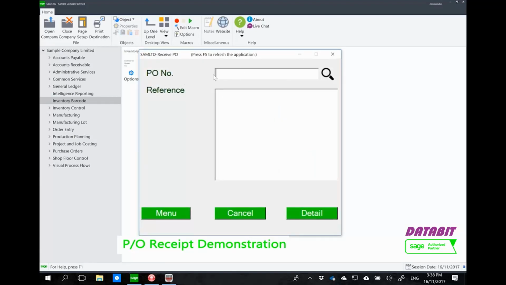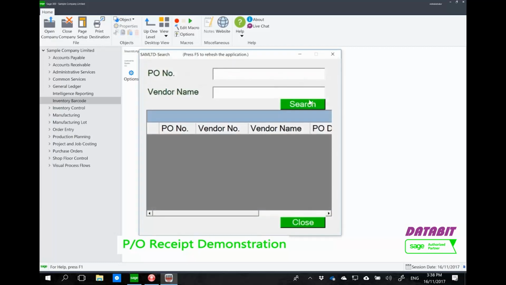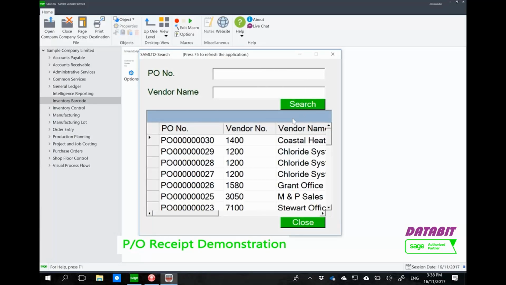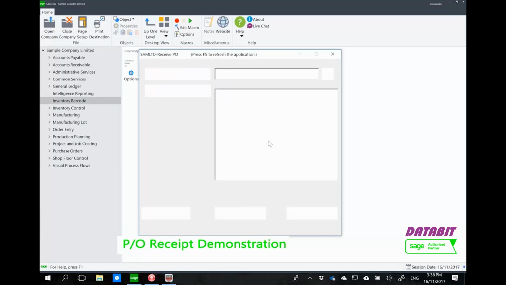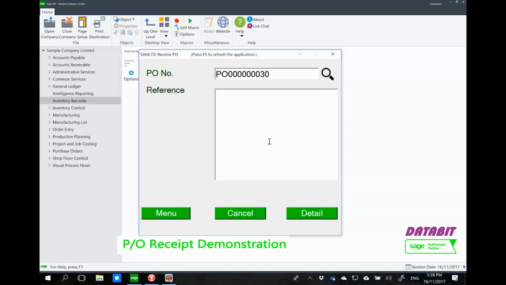And here you can see that I should be scanning the PO number. So ideally, the PO form already contains the barcode for the PO number. I can type it in, or of course I can just do a search. So this is now searching for open POs. And right now, for example, I'm receiving PO number 30 with the reference of testing.